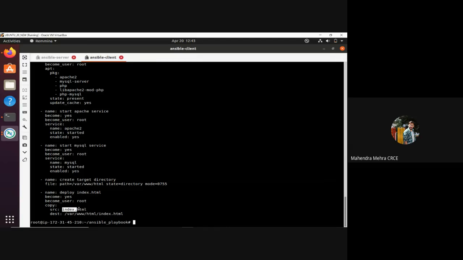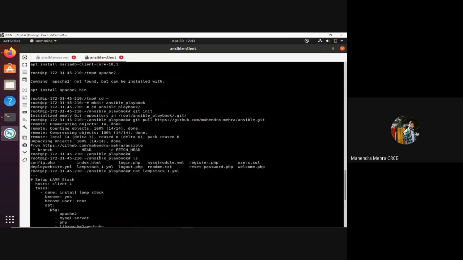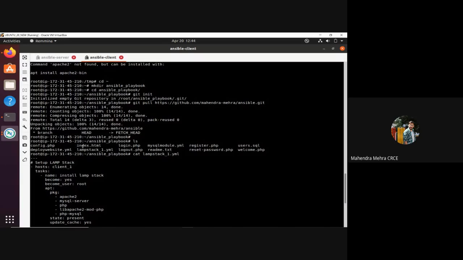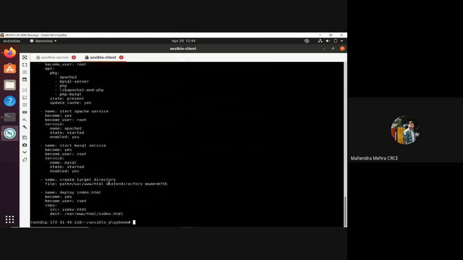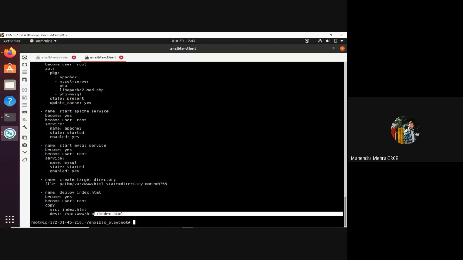Next, I am using another task where I am copying using the copy module. I'm copying the index.html file into this directory that I had created in the previous task. So under the HTML location, I am pushing the index.html that I have in my current directory. So this index.html will be pushed into the /var/www/html location on my client machine, so that the index file is hosted inside the Apache 2 configuration, right?